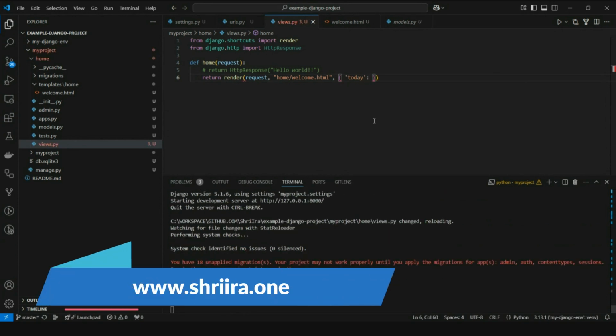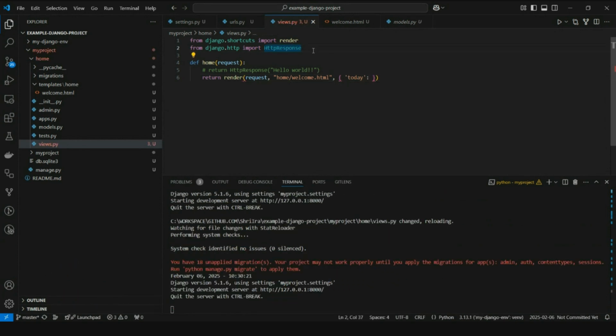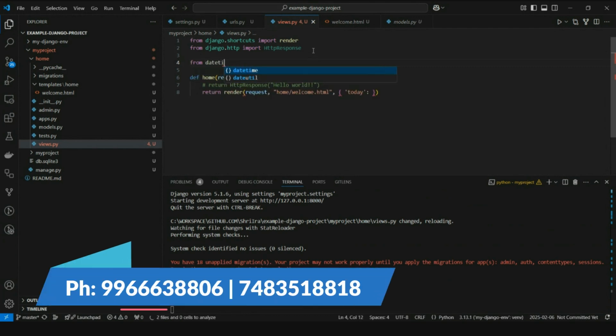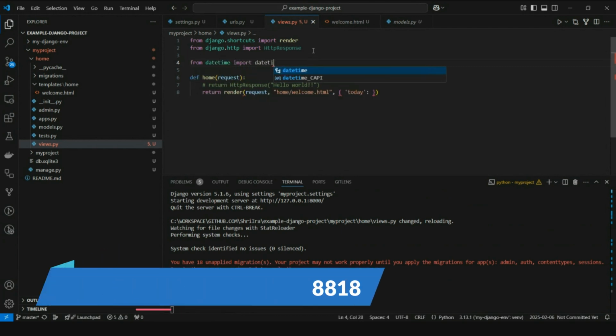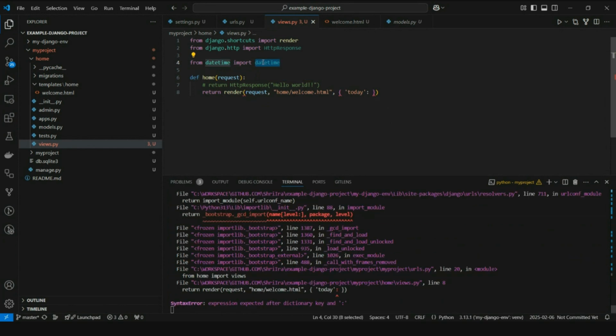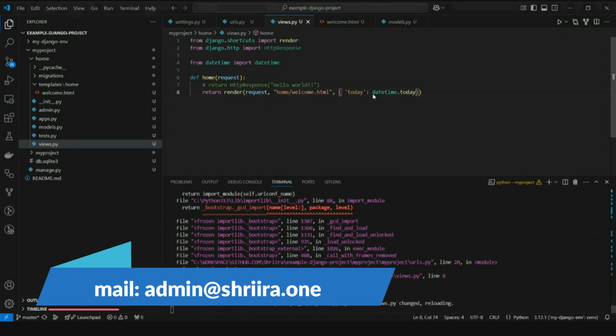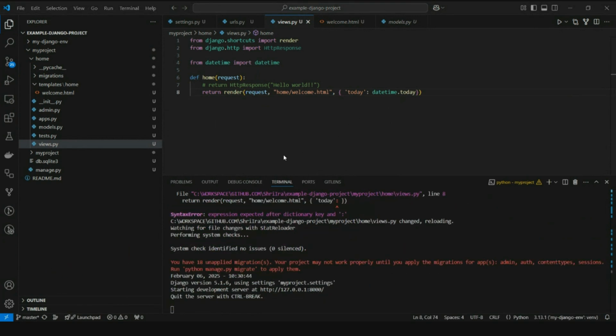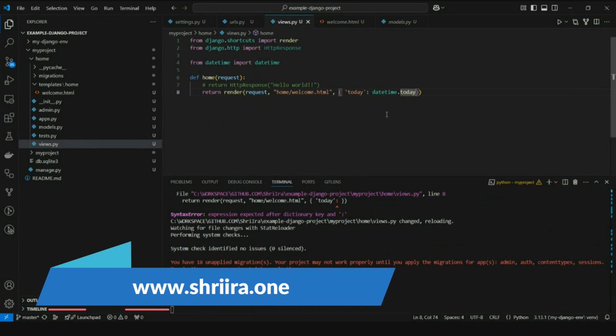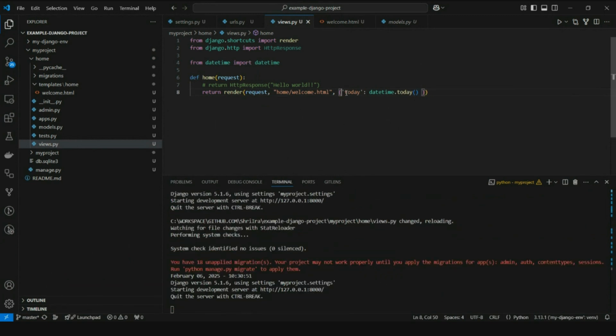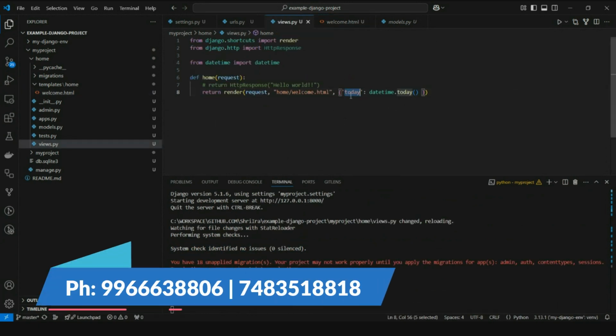So for that, I need to import a library called datetime from Python. From datetime import datetime. I'll just use datetime.today. It's a function. So I'm passing today as a parameter to this template. So inside this template, I can use this today parameter.